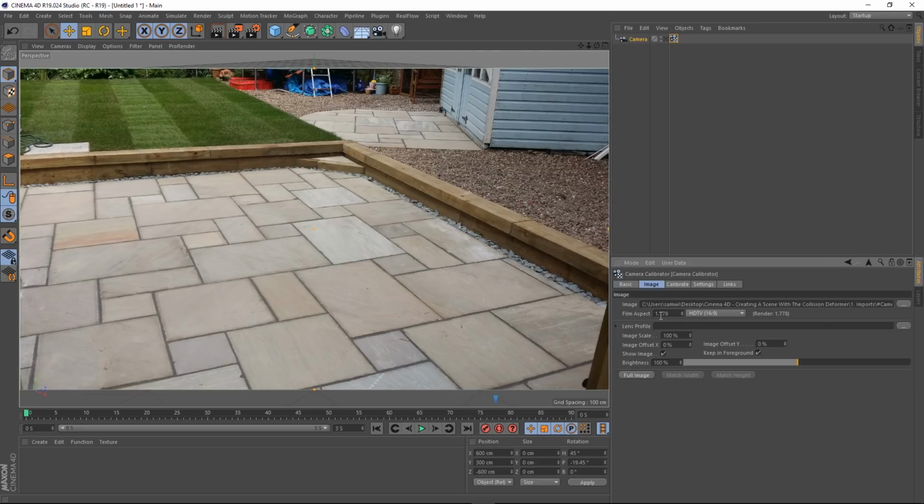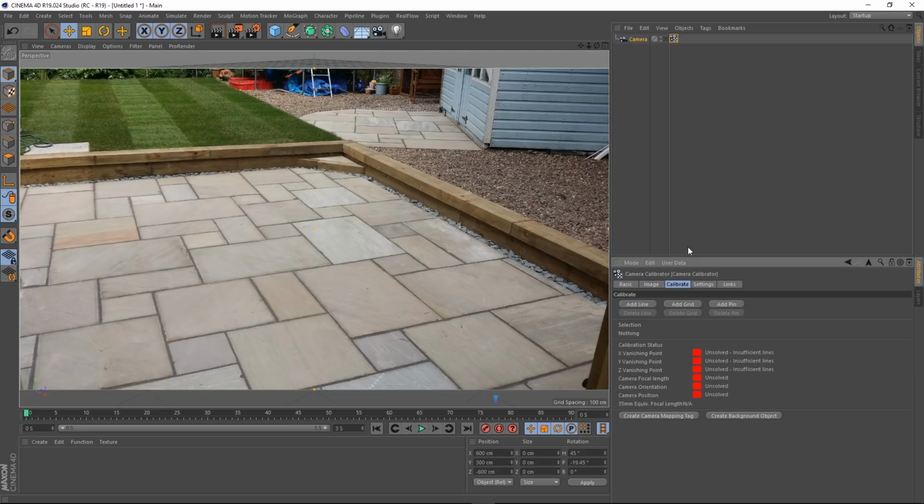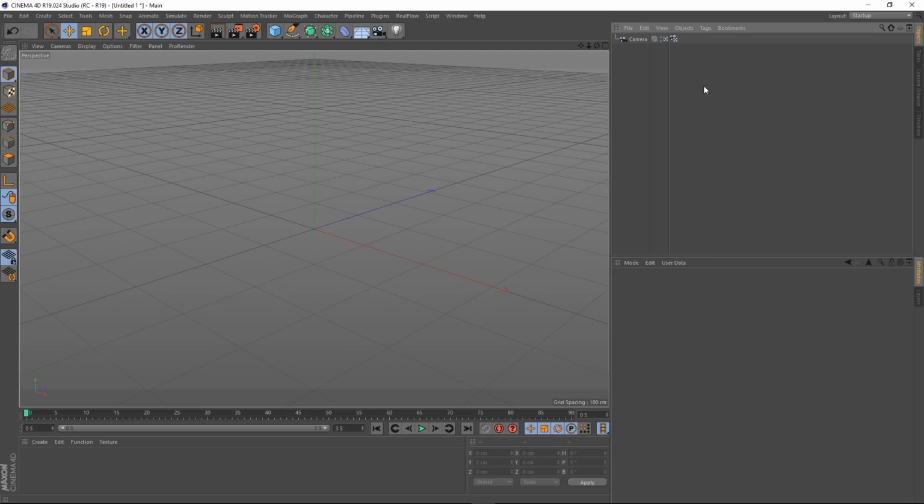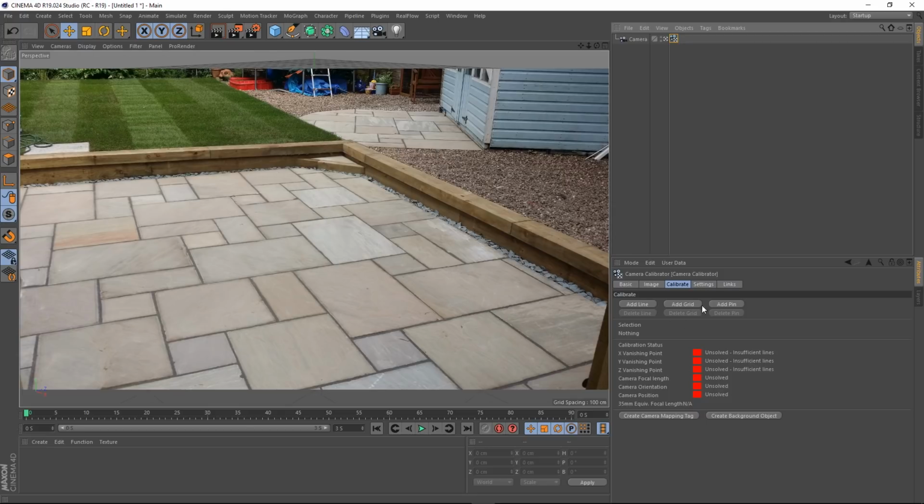Okay, so we've got our image in. Its image scale is 100%, which is correct. So if it's not, just press full image and we can leave everything like that. Then we go to the Calibrate tab, and this is where we've got to calibrate the scene. So if we actually go into our camera by this little button here and then come out, you can see that the floor doesn't match up with the floor in our image, and that's exactly the point of the camera calibrator. So the camera's location matches the image that you're calibrating it to.